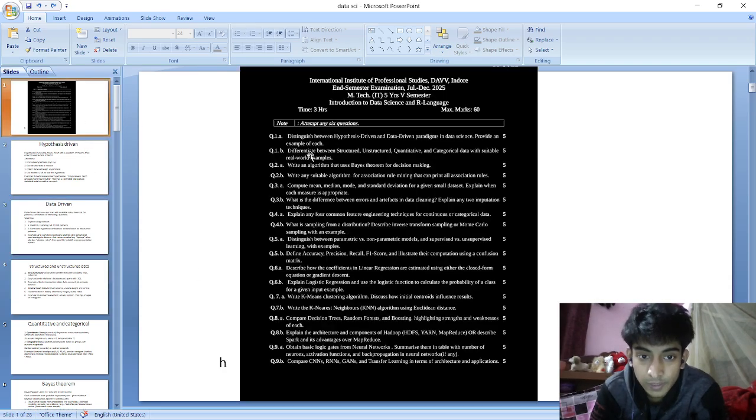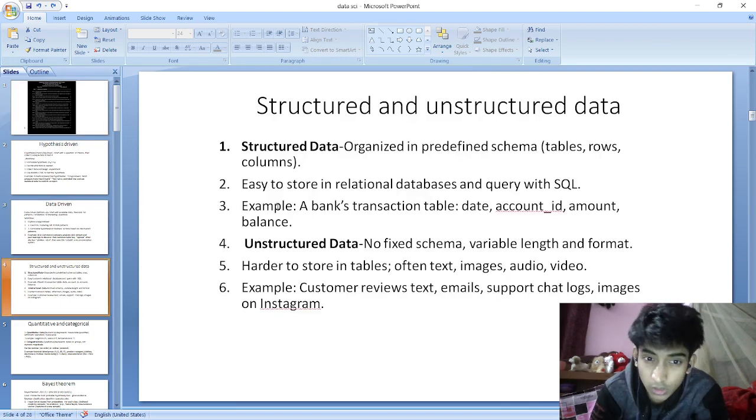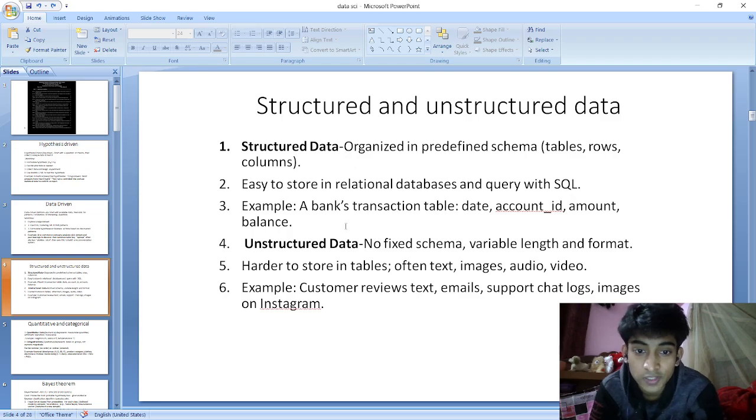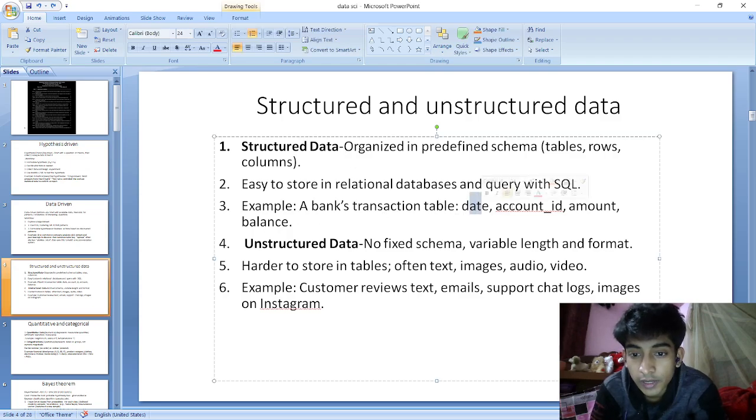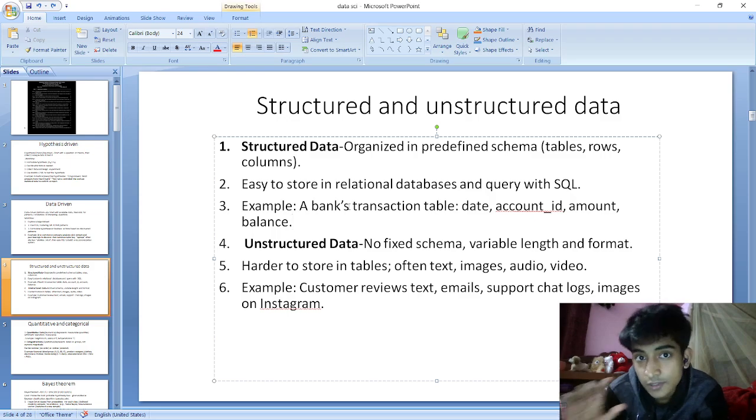Then we have question first B part, which is: differentiate between structured, unstructured, quantitative, and categorical data with suitable real-world examples. So let's discuss types of data. Structured data has a predefined structure and can be easily stored in a table. For example, take a bank record or student records: name, roll number, student ID, marks; take a customer ID record, take an item ID record. This all comes under structured data. For example, a bank transaction table: date, account ID, amount, balance, right? This comes under structured data, which can be easily stored in tables.